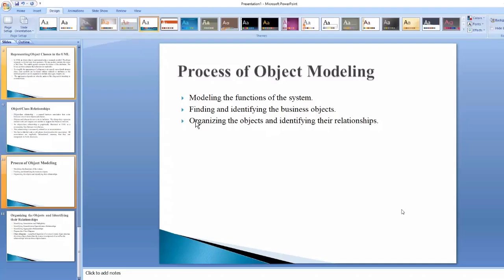Now, if we talk about the process involved in object modeling, in this we have modeling the functions of the system, finding and identifying the business objects, and organizing the objects and identifying their relationships. So, these would be the different steps of the object modeling process. Okay, so we can say that modeling the functions of the system is how they would be working.